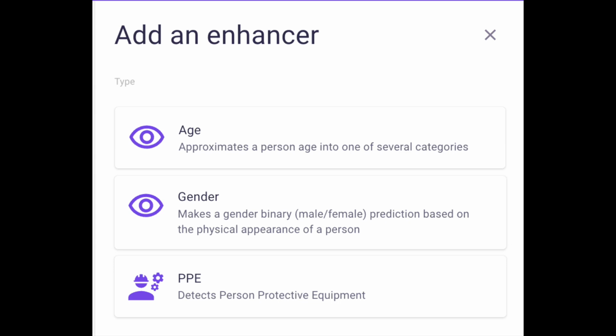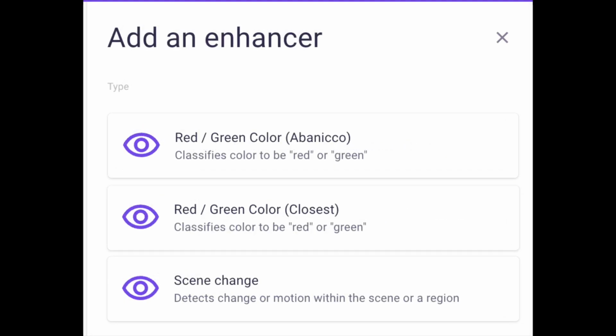If you don't see any enhancers listed for your detected item, that means that none are available for the detectors that you're using. Enhancers for detected item types can be added when creating the item or added later using the plus icon. For static item types, enhancers can only be added after creating the static item. There are enhancers available for determining color as well as scene changes or motion. Be sure to check out the Kibsi documentation for information on the different types of values that each enhancer returns.